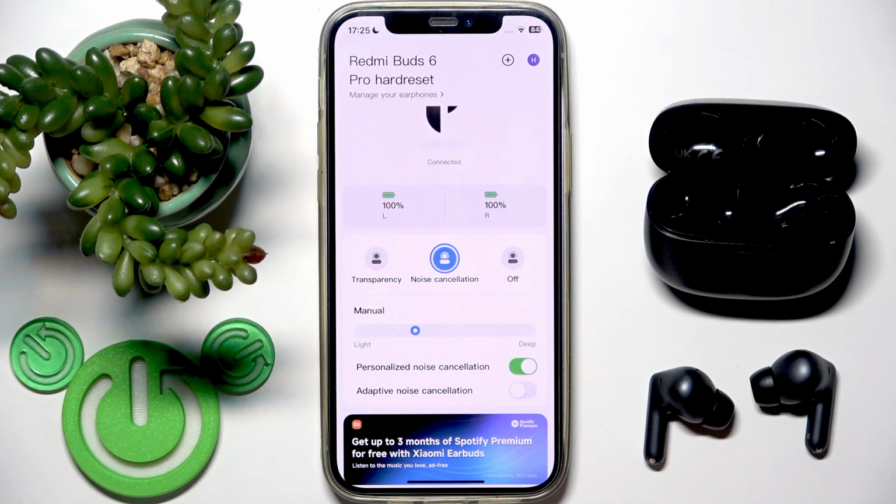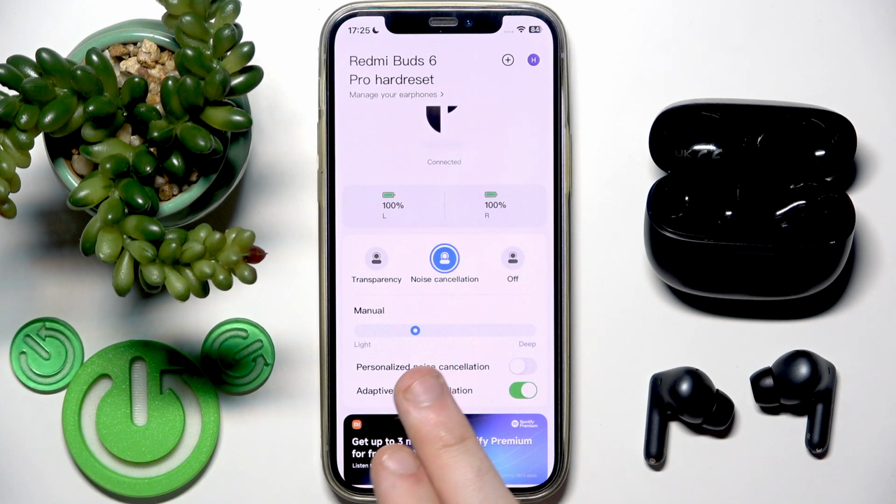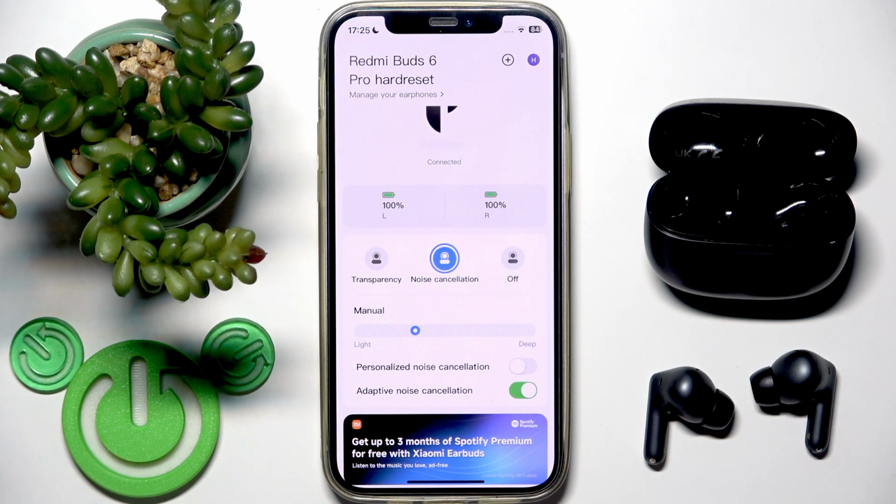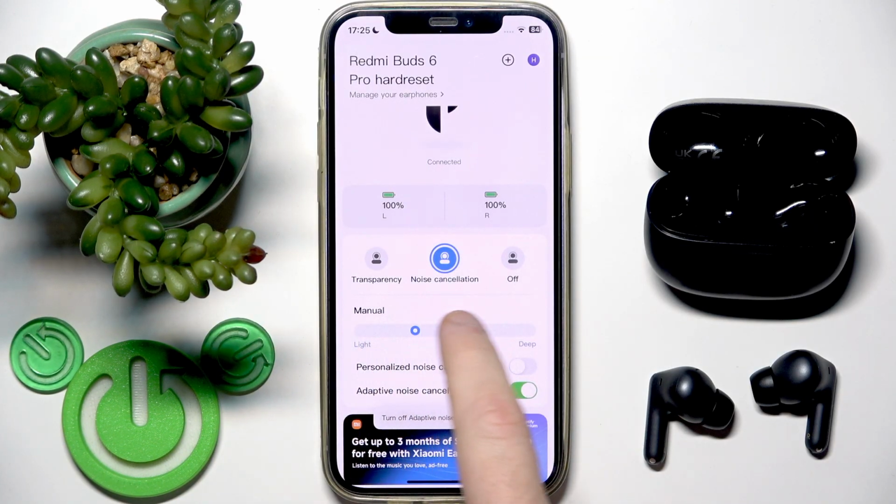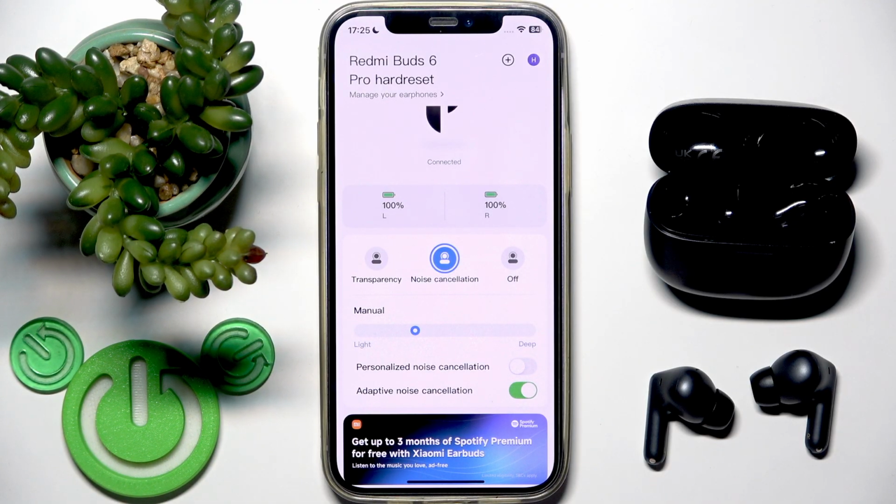Also, we can enable personalized noise cancellation, and I recommend to do this and check it. And we have adaptive noise cancellation, so if you enable it, it will change this ANC level depending on your background. And now I cannot change it. As you can see, it says that I need to turn off this adaptive noise cancellation mode.